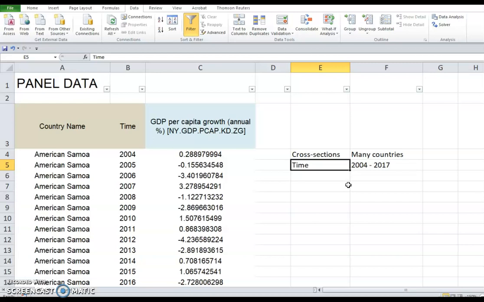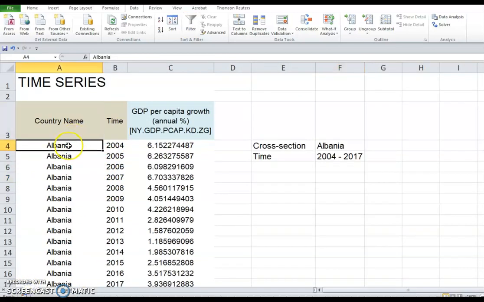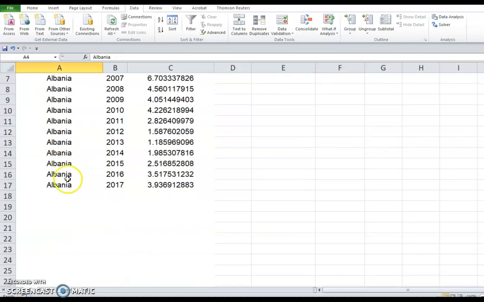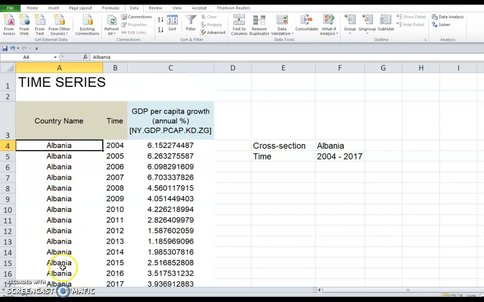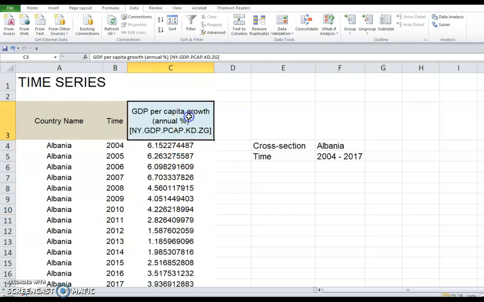So how do you arrange your data set if you want to analyze it using eViews or Stata? How you group or arrange the data set is based on this. For example, in a time series data set, your country is only one, so you just put Albania, everything is Albania, and the time period is 2004 to 2017. You just list down until 2017, and then you list down the figures for each and every variable.